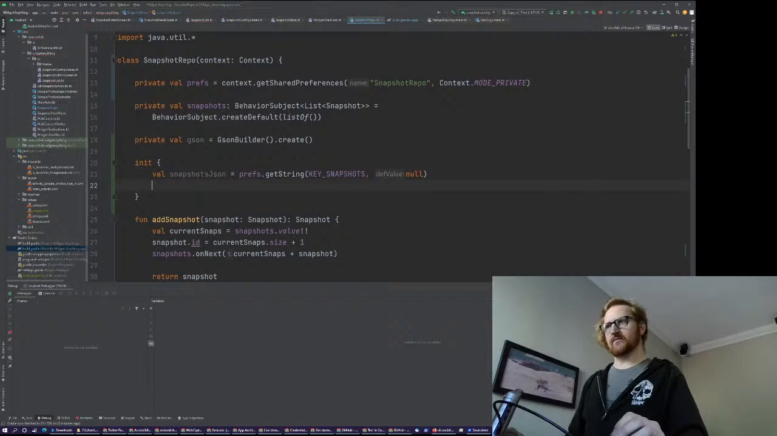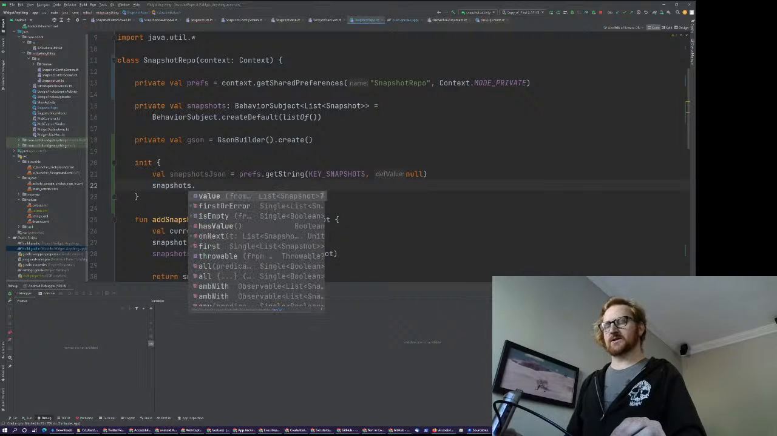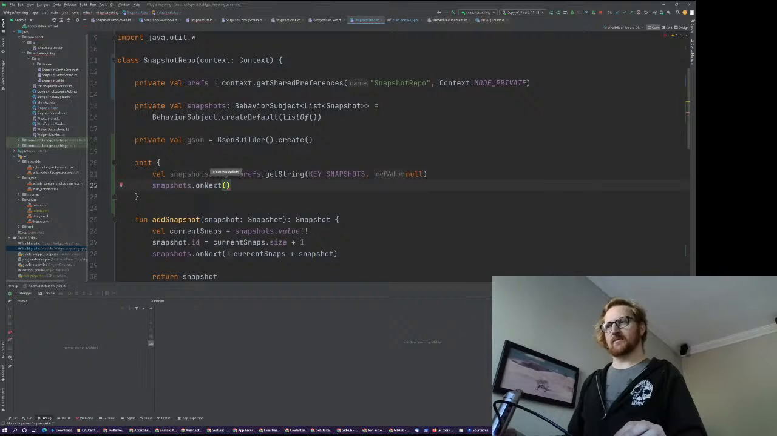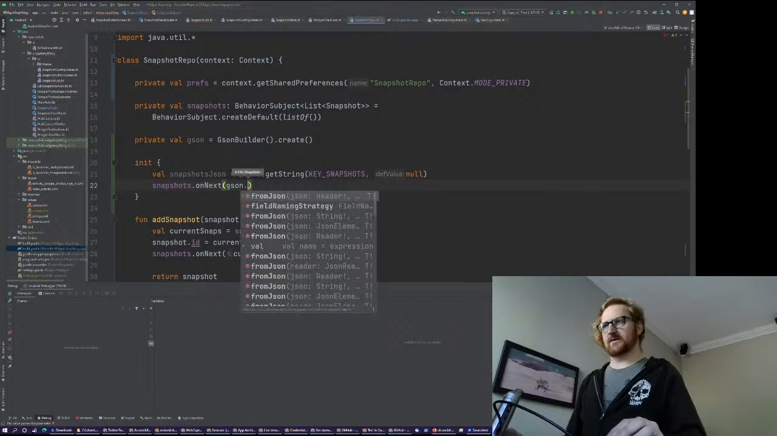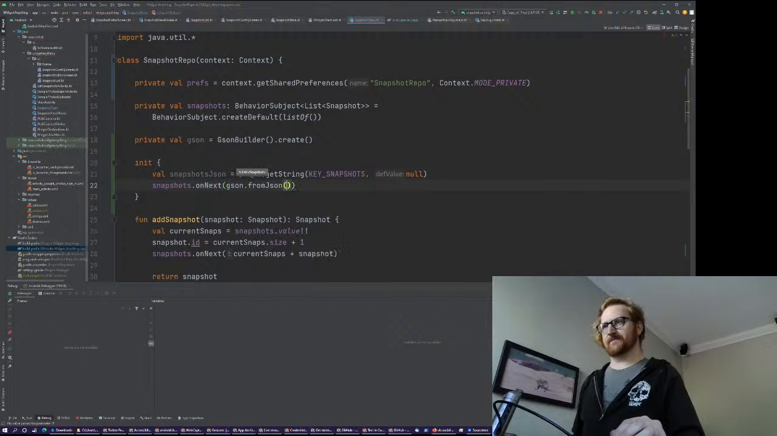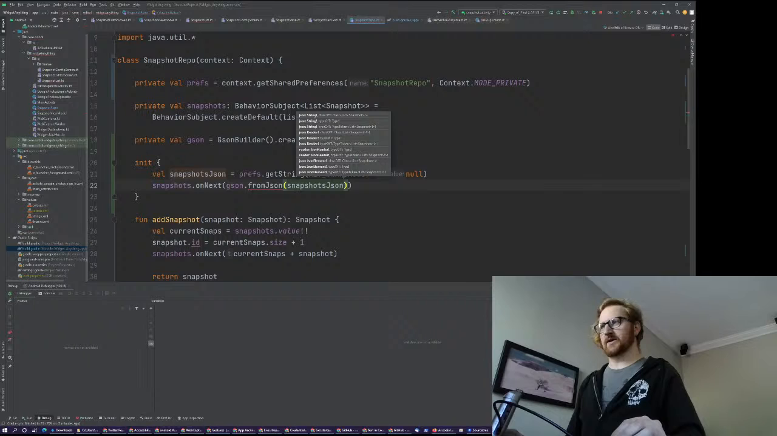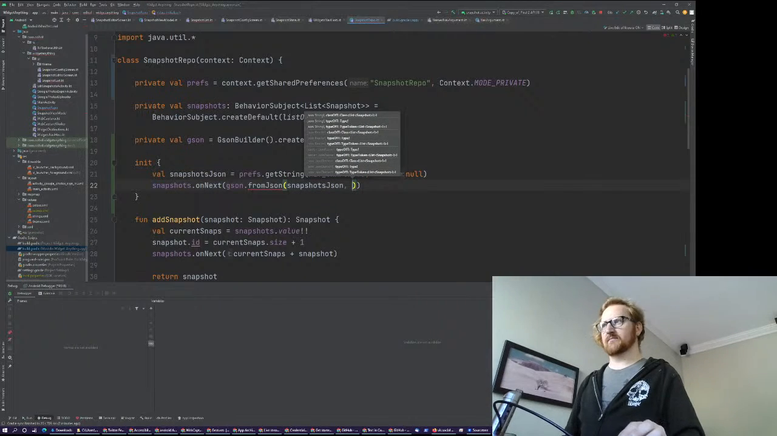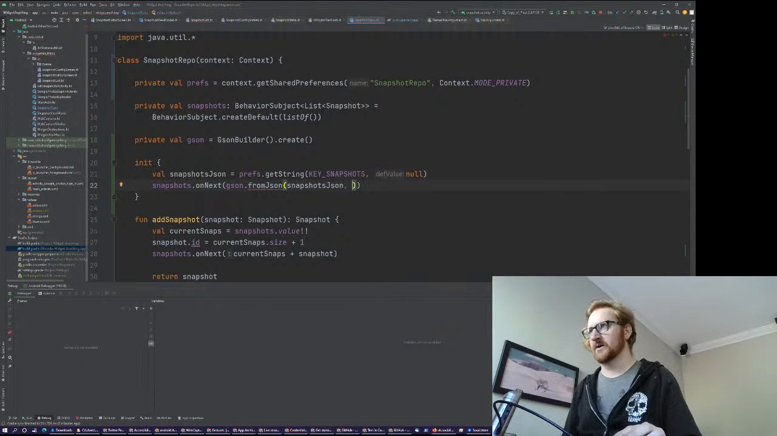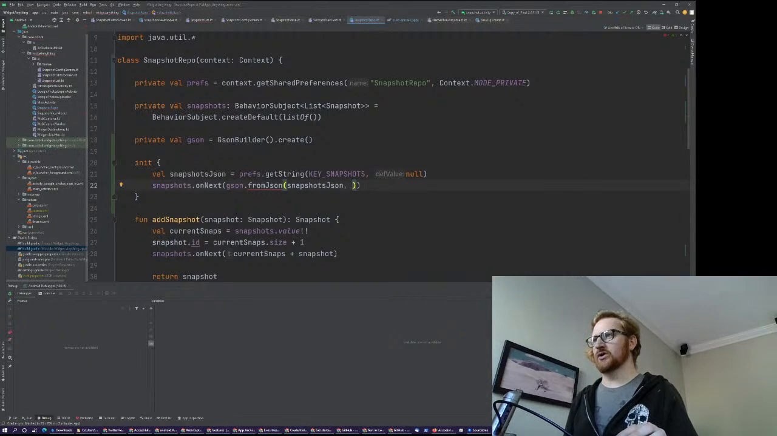And so now we can snapshots dot on next, and we're going to JSON dot from JSON snapshots JSON, and then we're going to tell it what kind of class it is, and we know already the list of snapshots. Okay.